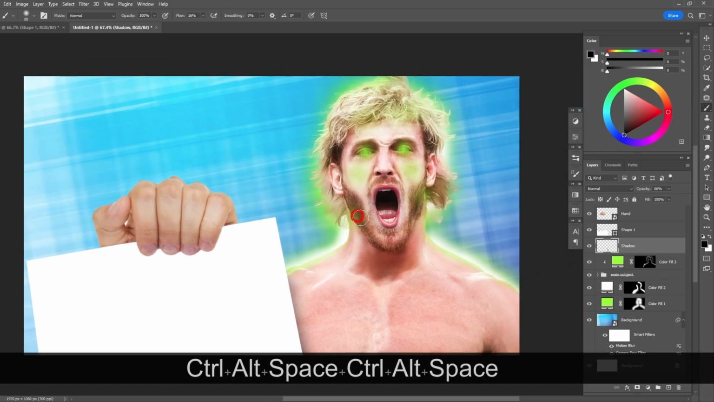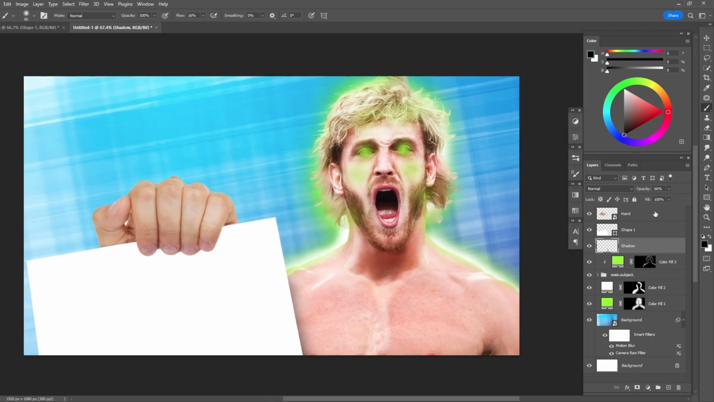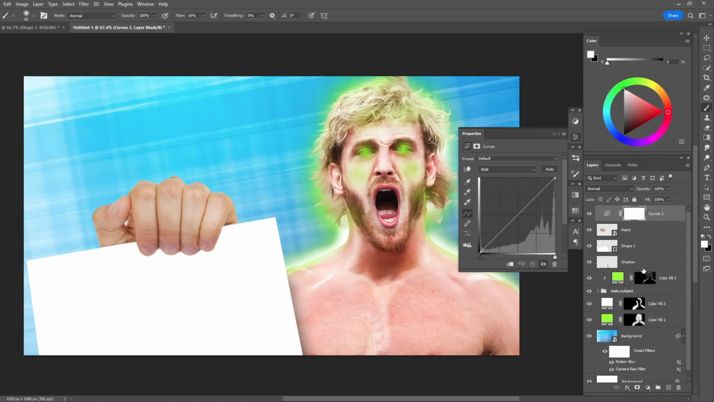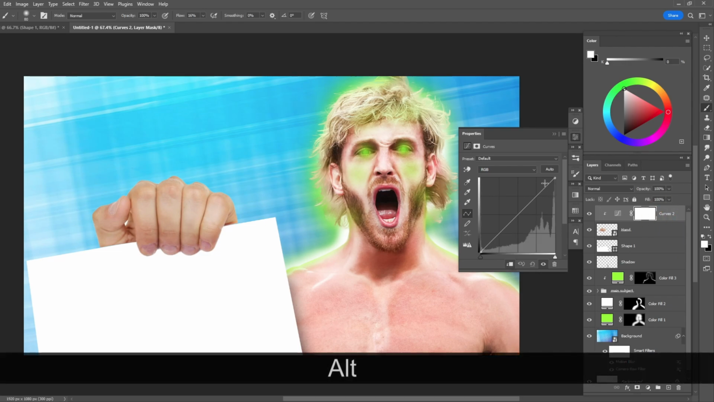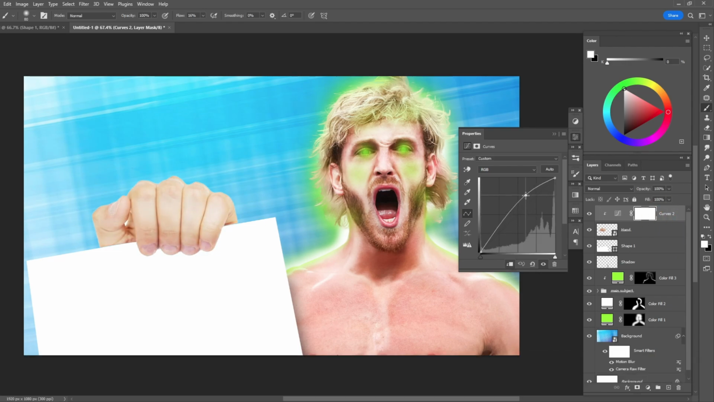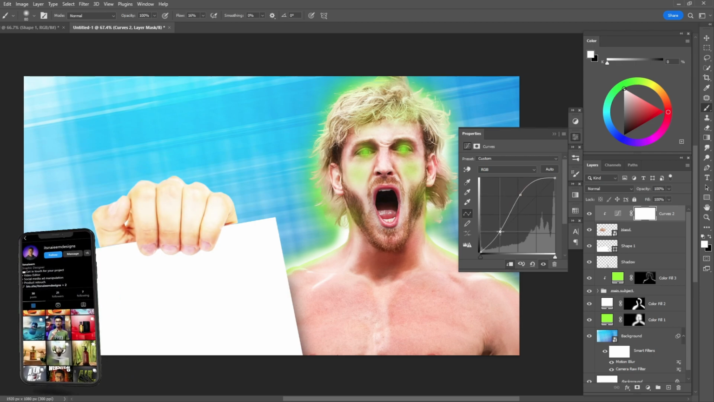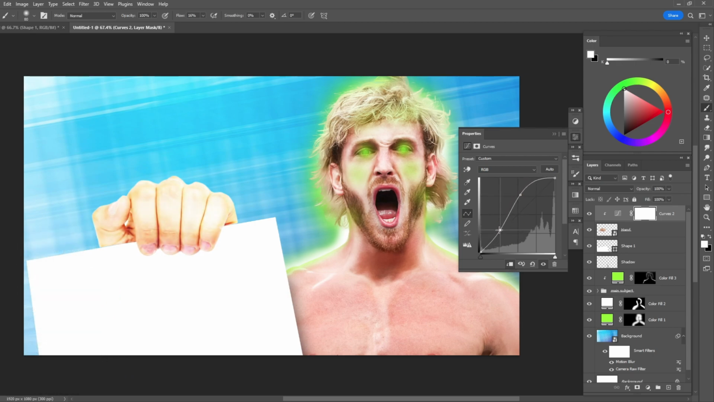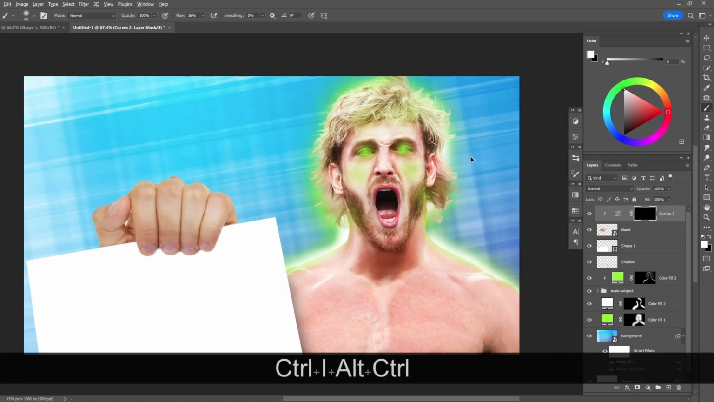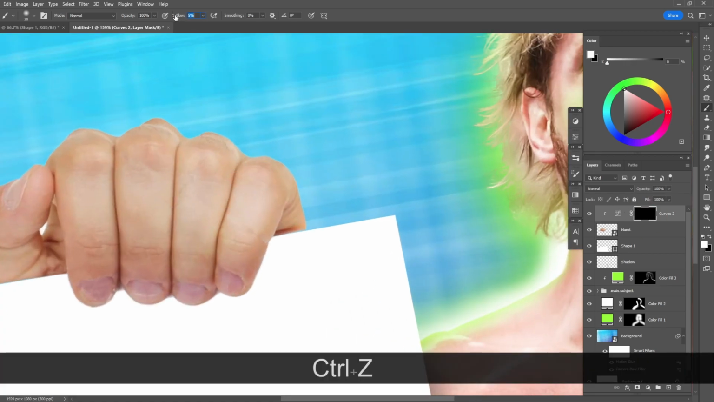Okay, now I'll create another. Now this time I'll do the same with the hands. I'll do a dodge and burn effect. Simply do it just like this. Invert it and I'll paint all over the hand.